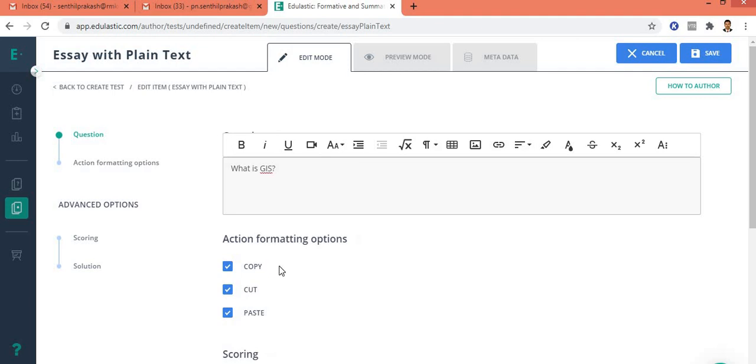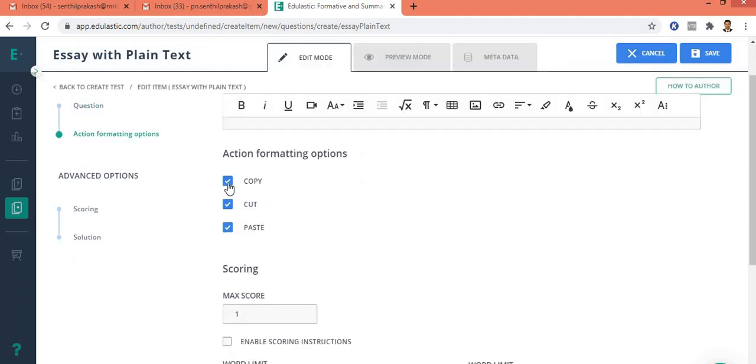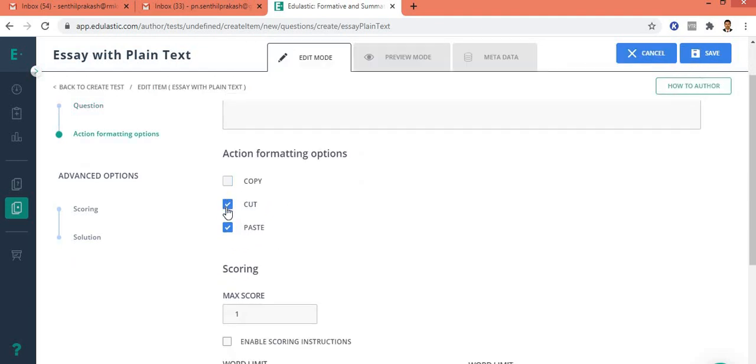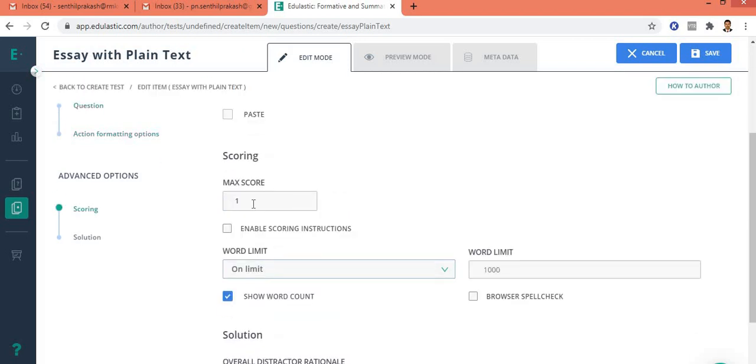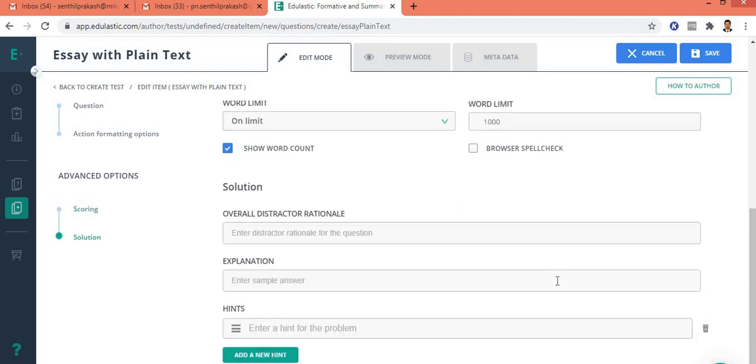Okay, so this is the question. Now if you want your students not to perform copy, cut or paste, you can just disable this, and you can set the maximum score you want to award for this question. I'm just awarding 2 marks, and if you want, you can also limit the number of words. The other options are optional.